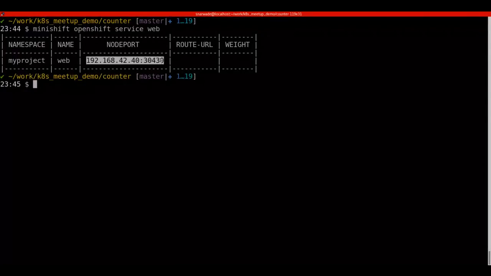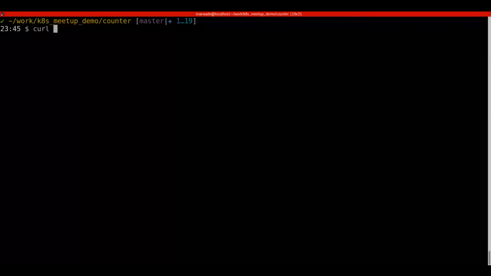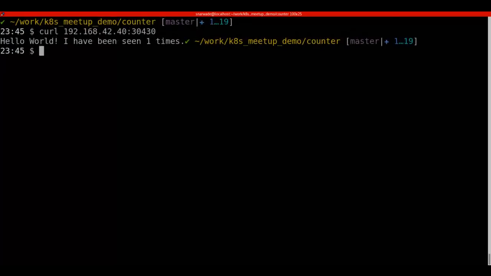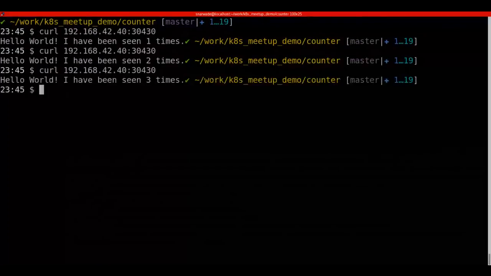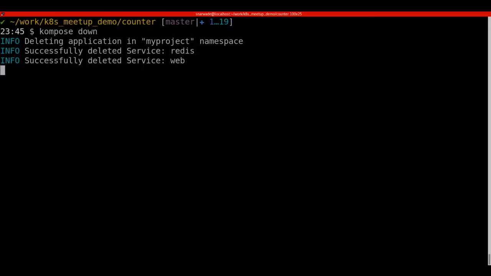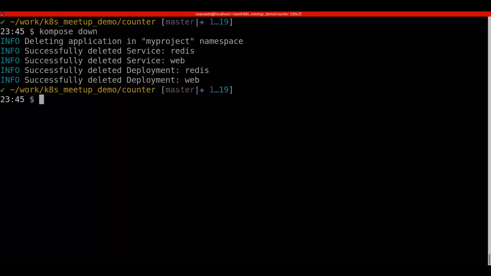Yes, this is my IP of the service. If I try to curl the IP, yes, you can see output. And let's say I have to delete all this, just do compose down, all artifacts are deleted. As simple as that.